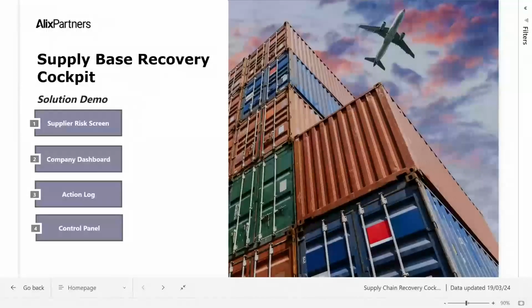We'll now move on to the demonstration of the supply-based recovery cockpit. Now, the version I'm going to take you through today is equivalent to what we would usually build in our 8 to 12 week long engagements using off-the-shelf software such as Power BI or Tableau. Now, this version of the tool is perfect for when it's critical to get to that insight view on your supply base as soon as possible to really start mitigating that risk and driving actions and decisions within your team.